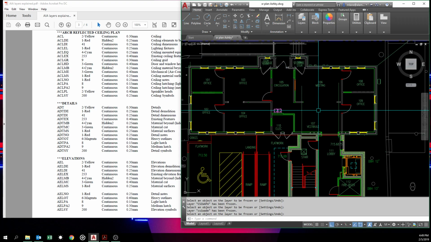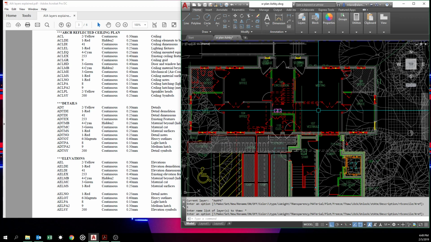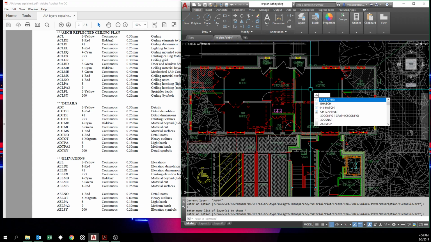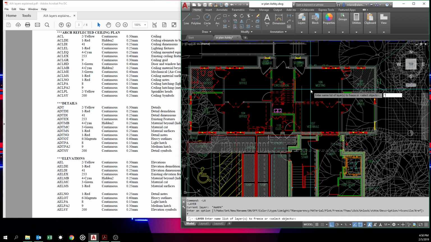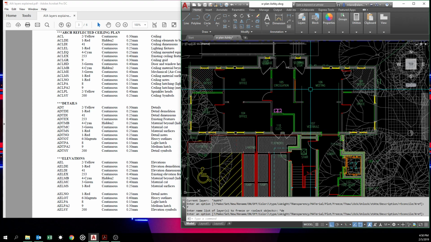Another thing, let me thaw all these things again. Dash layer, I'm going to thaw asterisk. Again, I could have used the button, but I didn't. I did it from the command line. One thing you notice about the AIA layers is all the demolition layers end in D. So if I go dash layer, freeze, asterisk DE, any layer that ends in DE will freeze. Ooh, that's handy.